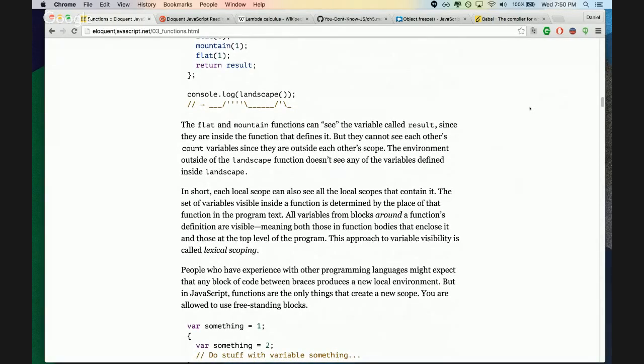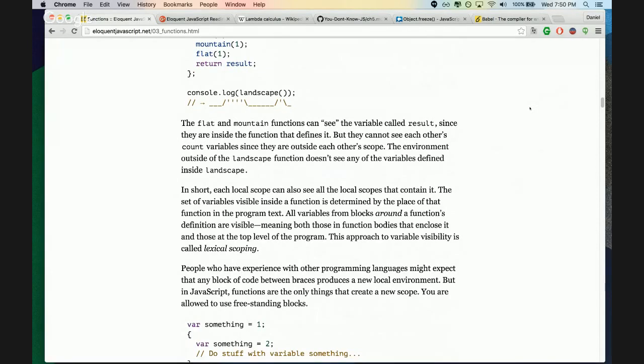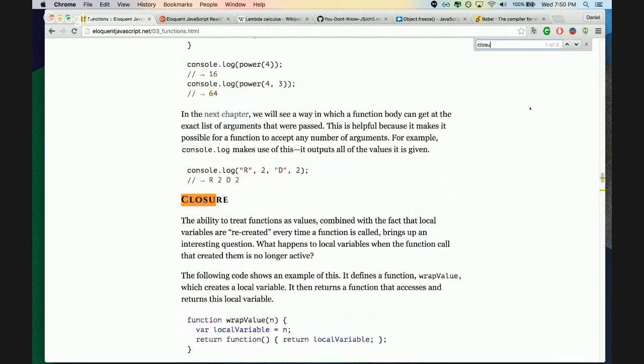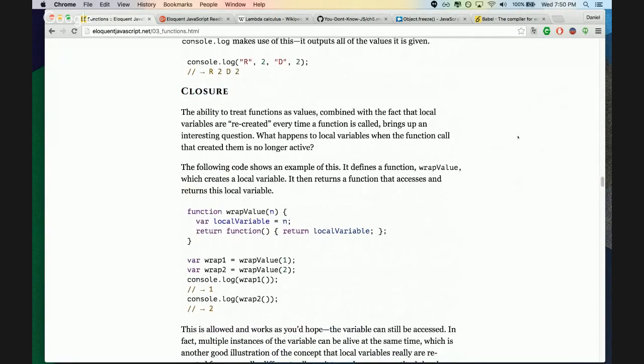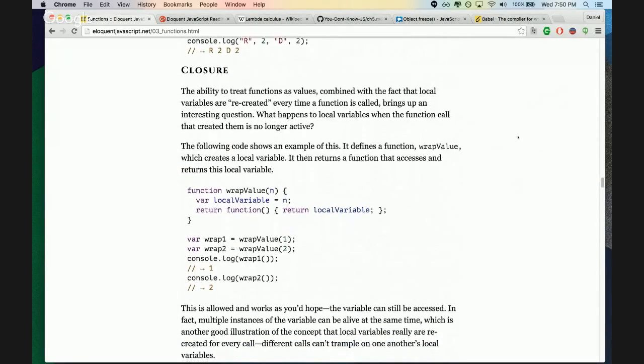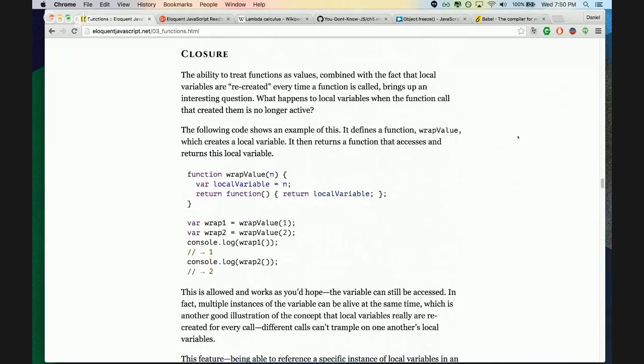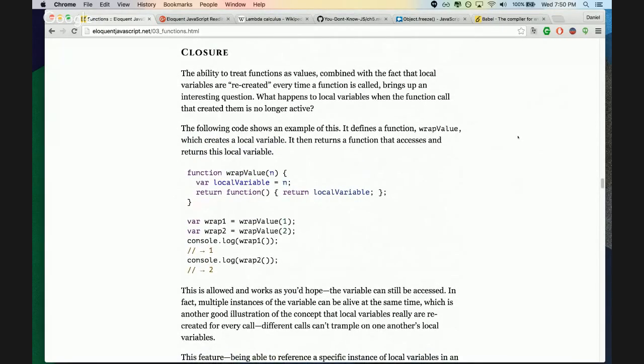All right, so let's look at the example in Eloquent JavaScript. I skipped a lot. It's about halfway down the page. I think that question in the first paragraph really captures it. What happens to local variables when the function call that created them is no longer active? In this case, if the return value is a function, then all those local variables are frozen inside of there. But what happens to the function? Isn't the function just another local variable?